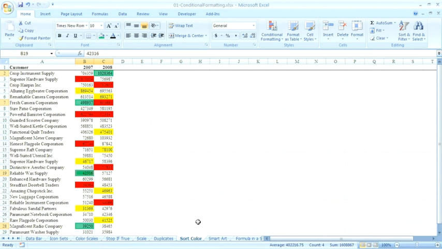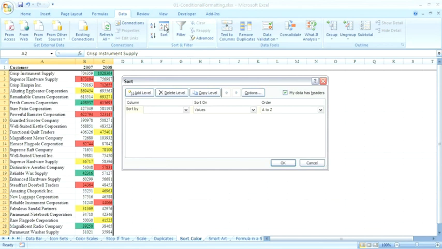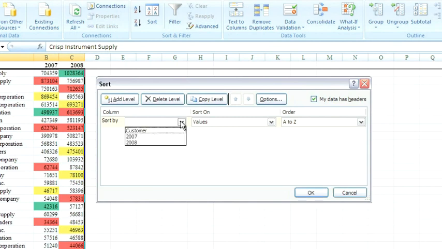You could right-click, as we did in the last example, but let's take a look at the full sort dialog box. Select one cell in your data, and on the Data ribbon, choose Sort. Now, I want to sort by my 2008 field, so in the first drop-down, I'll choose 2008. Sort on values means that we're going to sort just like we've sorted in the last 11 versions of Excel, but instead of sorting on values, I want to sort on color.